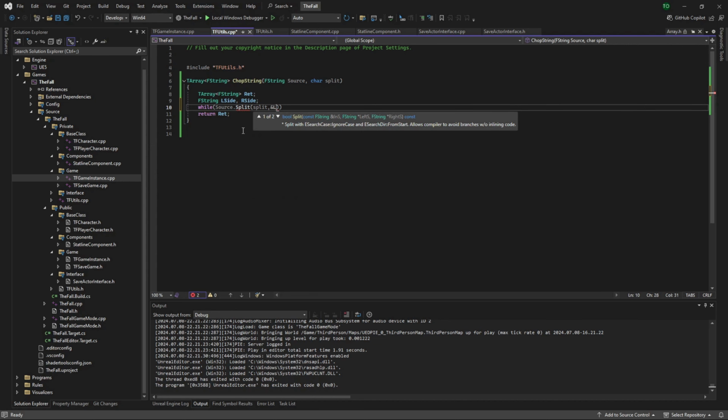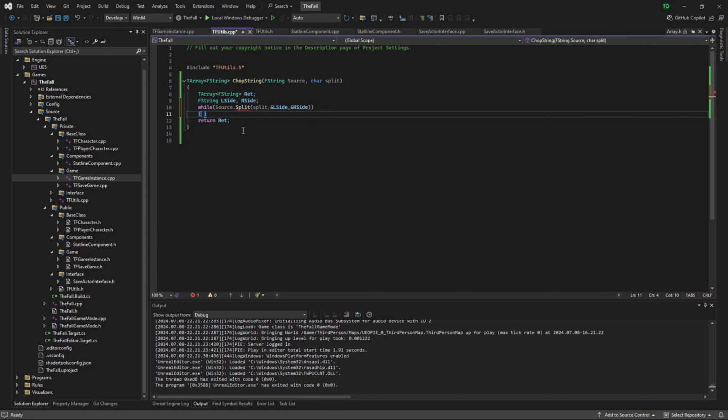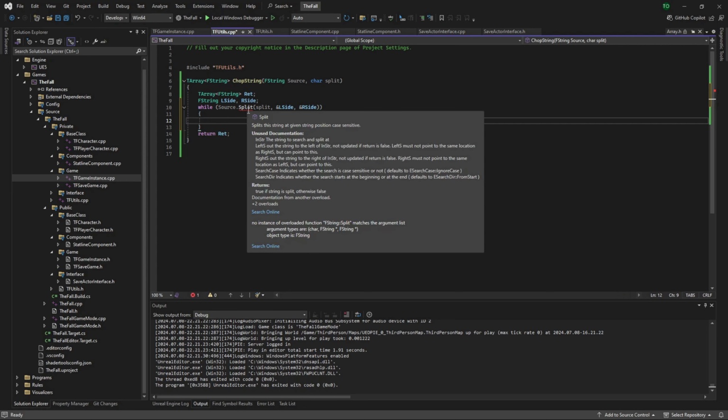We want to reference the left side and reference the right side. I am unable to hit the right keys today, it seems, or get my case incorrect. And it's complaining about using split.